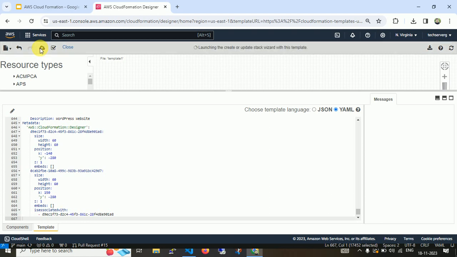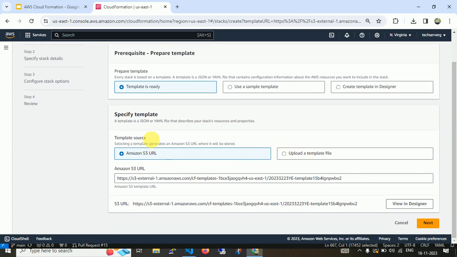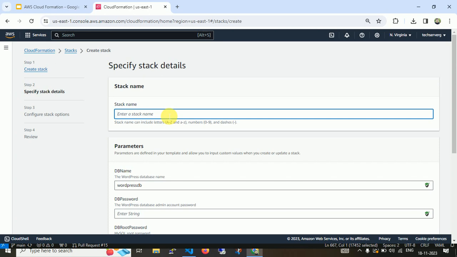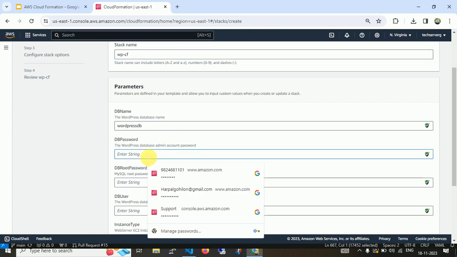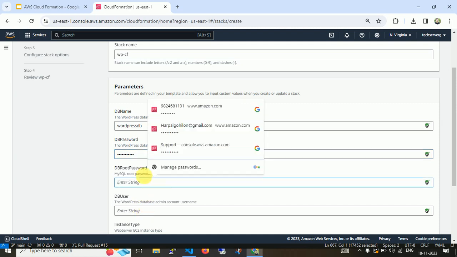And let me deploy this, create stack. It took some time and it automatically redirected to the stack creation page. So I have created a new stack and it is uploaded to S3, so S3 external CF template, and I click on next. Here you need to add a stack name. So let me add stack for WP CF. The stack includes AZ, number and dash. DB name, as I said, the default one would be WordPress DB. DB string, so let me add at least 6 characters including @ and hash. DB password, DB root password, I am putting the same.